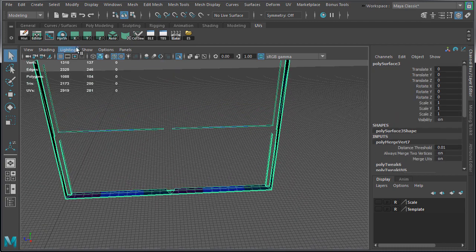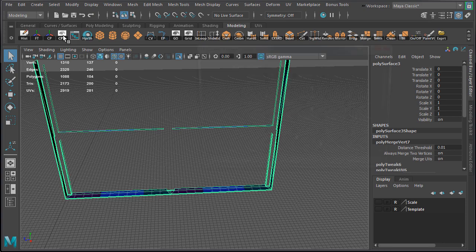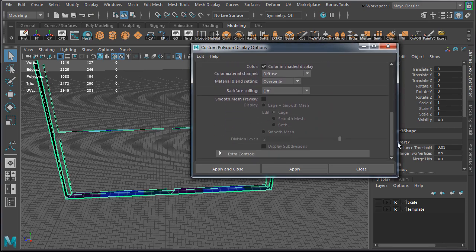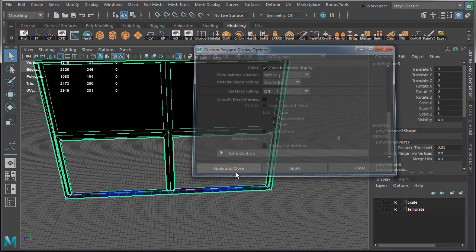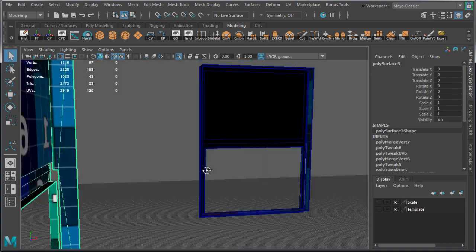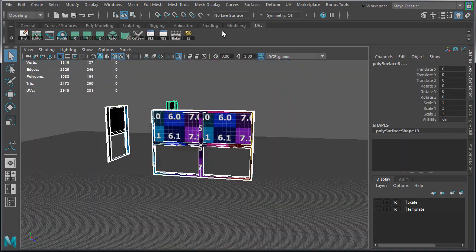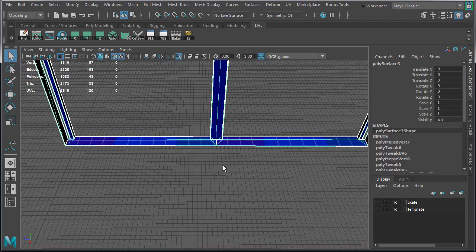I'm going to turn off back face culling so we can see all the faces in the back better. This will also help us when we begin to create the interior. And let's take a look at our UVs to make sure they're still intact. And they are. Delete history on this object.